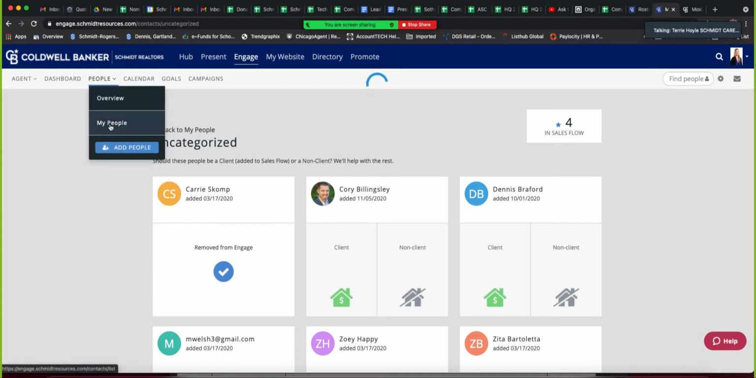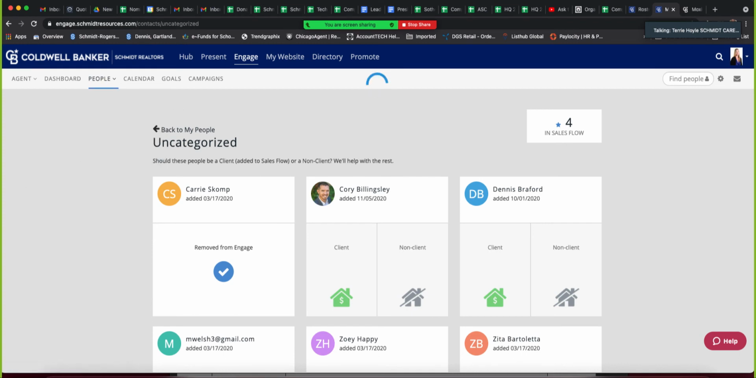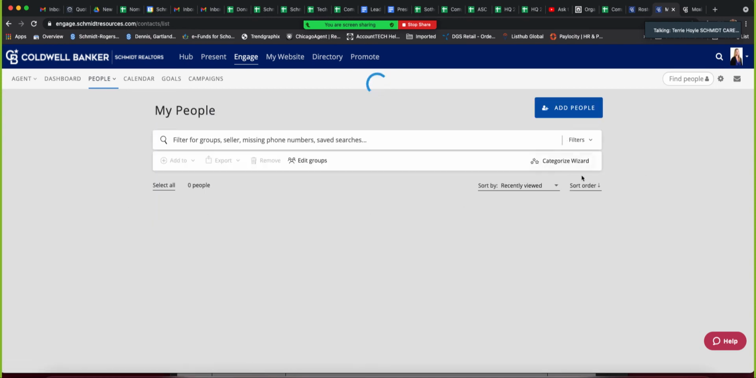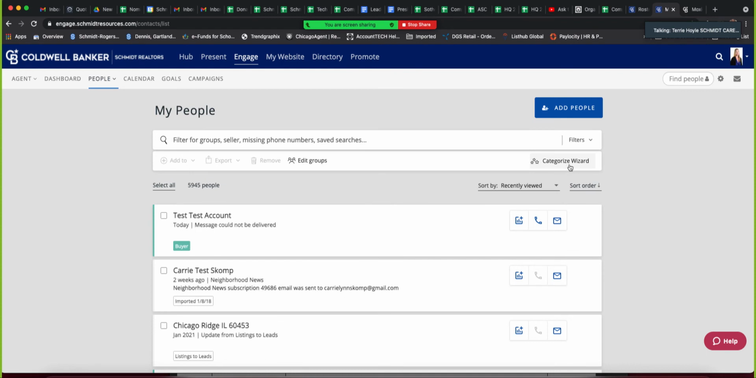So we're in People and My People, and we're going to let that load. Right here is where you can get to the Categorize Wizard. That will launch you into that screen, and that will allow you to go through those and categorize them all at once. So maybe you have 400 contacts that synced over.